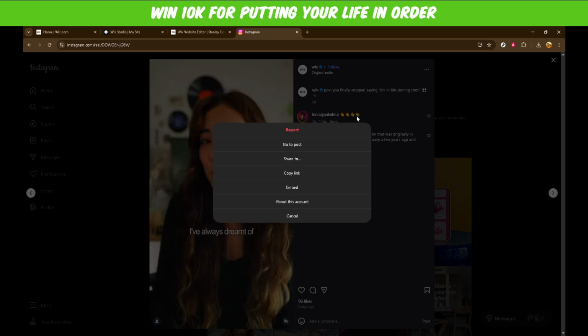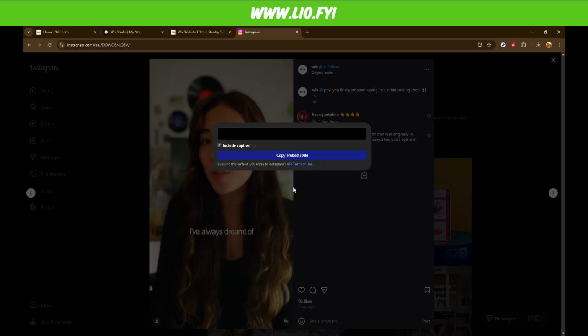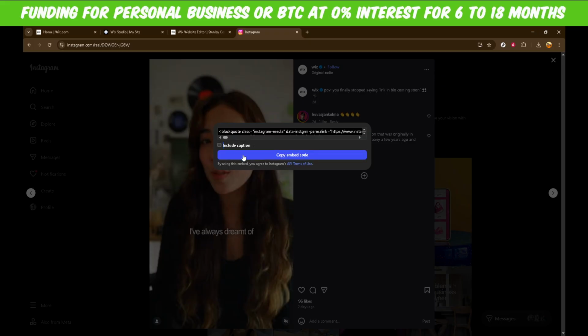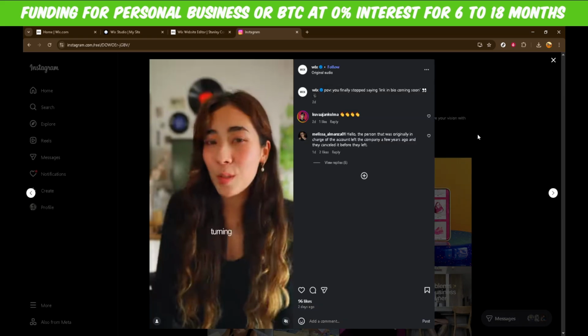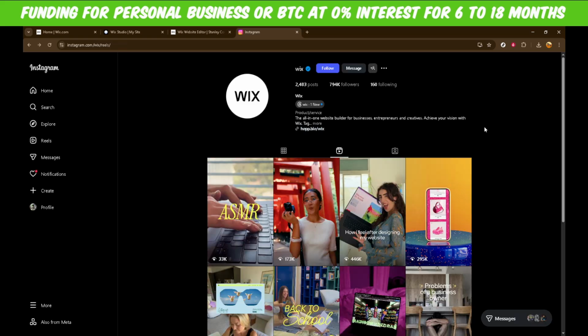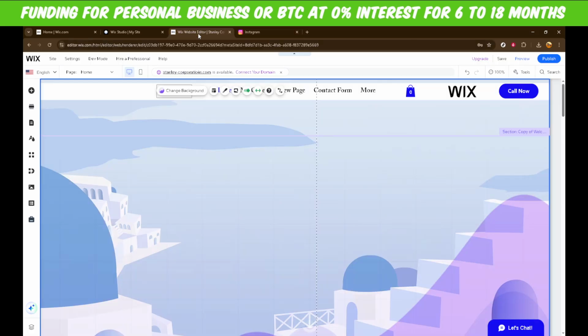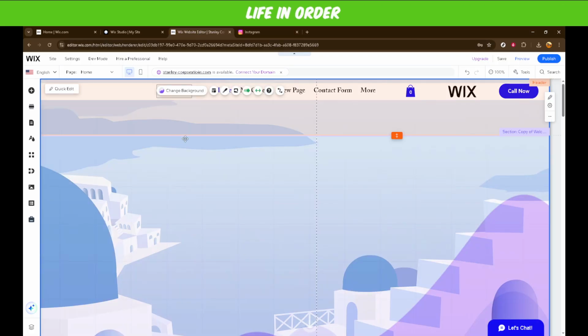From the menu that appears after clicking the dots, select the Embed option. This option allows you to share the reel by embedding it, which means it will directly appear on your Wix site rather than just linking back to Instagram. Once you click Embed, another menu will appear. Here you'll see an option to Copy Embed Code. Click on that to copy the code to your clipboard. This code is crucial as it contains all the information needed to display the reel on your website.